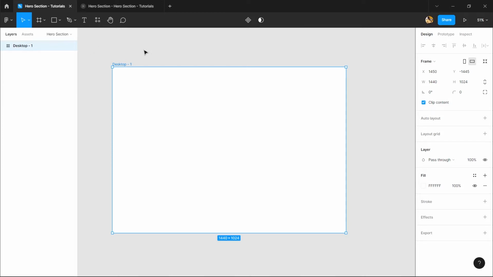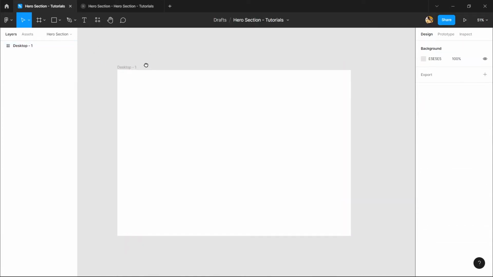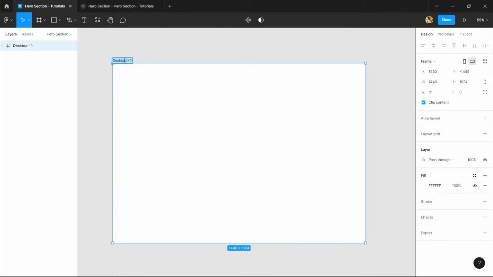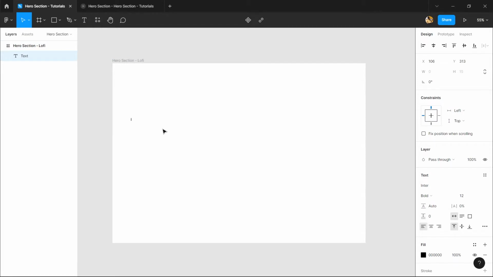Have a frame, and let's just start putting text. Really, this is lo-fi, so you always want to name your layers. It makes it easier for you and your development team to navigate. Hero section. Let's get started. We'll say marketing company, marketing solutions.